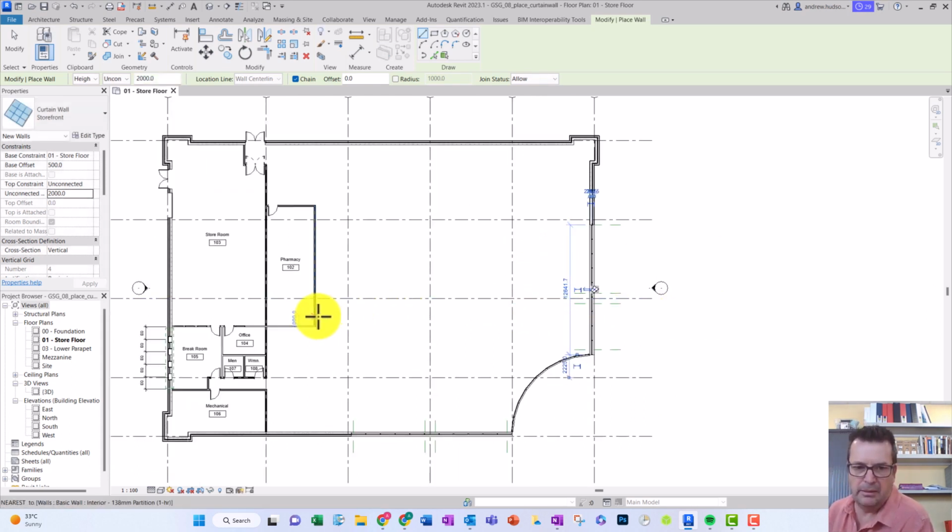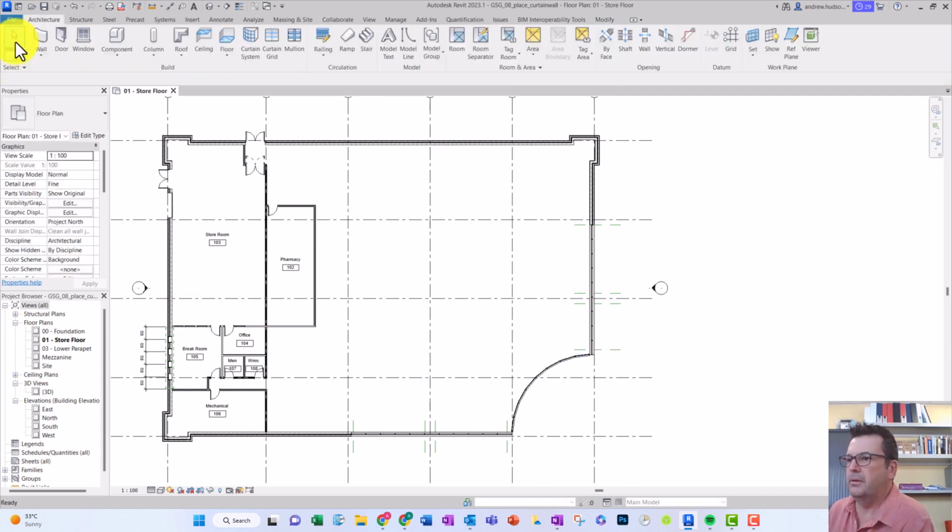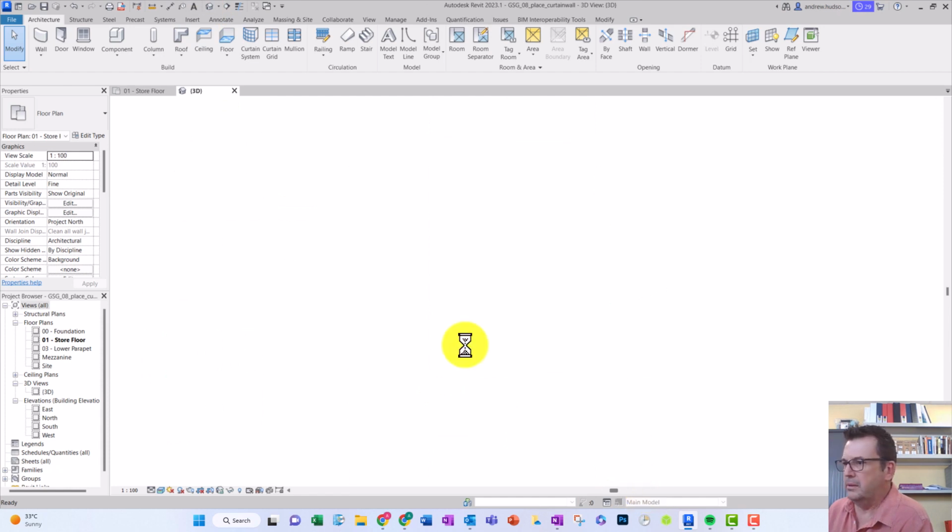Okay, let's see whether I have been able to work this out properly or not. Okay, we're going to click OK, hit the modify, click on our 3D view. Let's see what we've got going on here.